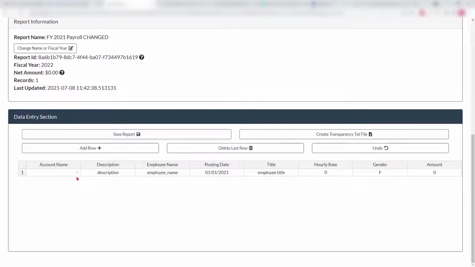First, we'll select the appropriate account names in the account name column that corresponds to those accounts. So, for wages, I'll review my account name options and select regular wages. I'll then enter the employee's name. I'll enter their title, their hourly rate, their gender, and the amount. I'll also confirm I have the correct posting date for my fiscal year.